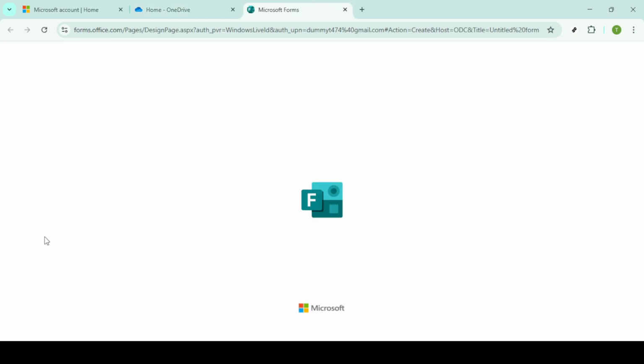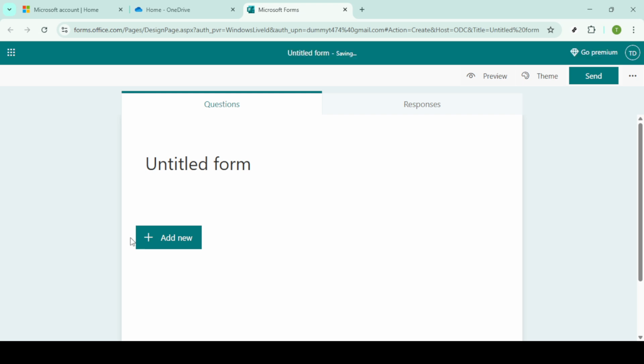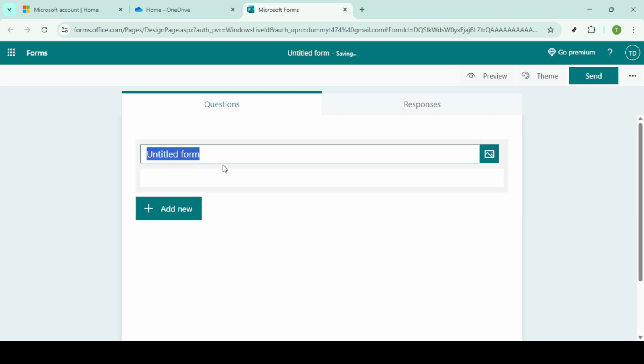A window will appear prompting you to provide a name for your form. It's important to choose something descriptive here so that both you and any potential respondents know the form's purpose right away. Simply type the desired name into the field provided. With your form named, it's time to move on to crafting your questions.